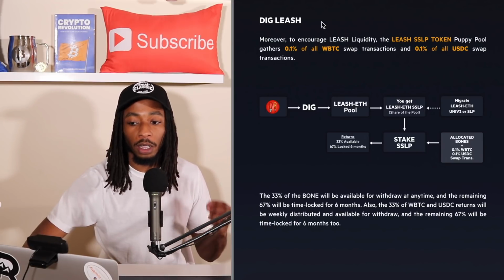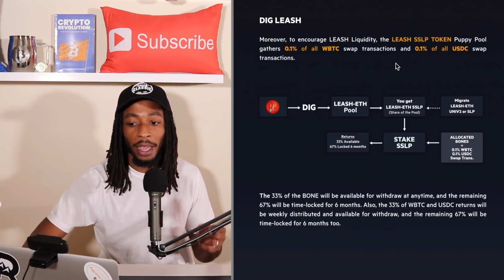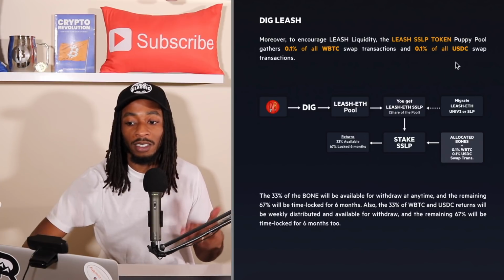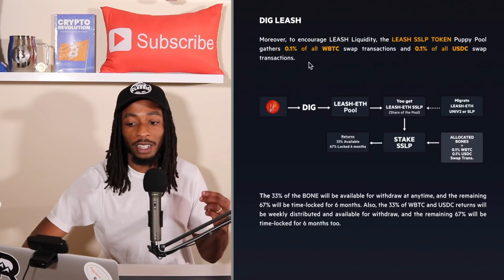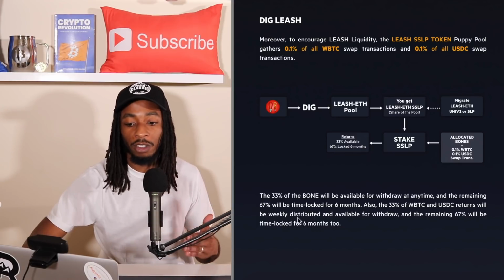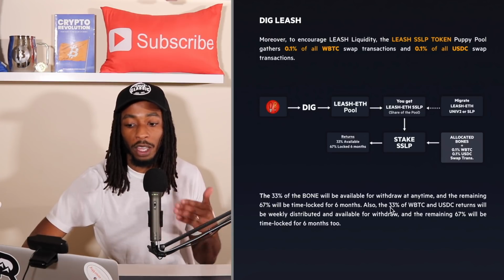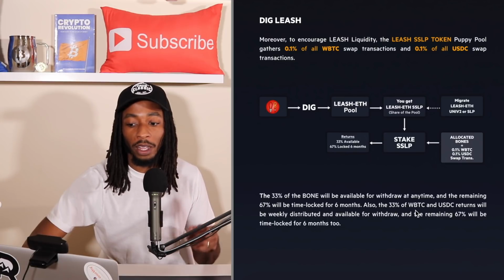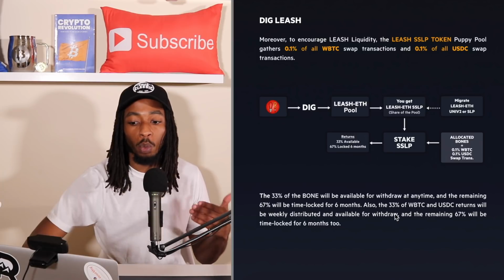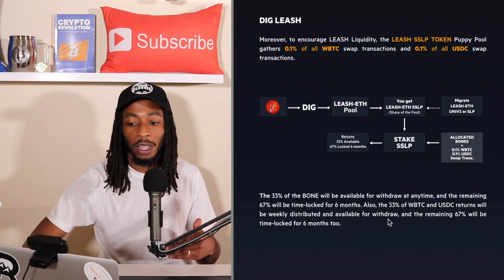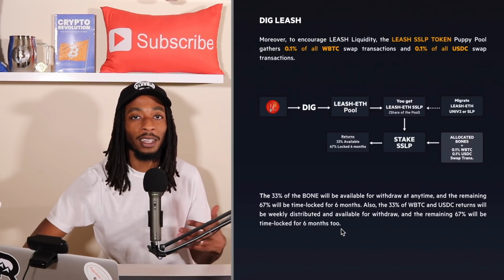So when adding liquidity to the leash pool, it's going to gather 0.1% of all wrapped Bitcoin swap transactions and 0.1% of all USDC stablecoin swap transactions. And here's the diagram again of how this breaks down. And then here's the bold print to show you how the rewards will be distributed. 33% of bone will be available for withdrawing at any time, and the remaining 67% is locked for 6 months. And then when it comes to the other rewards, 33% of wrapped Bitcoin and USDC stablecoin returns will be weekly distributed and available for withdrawal, and then the remaining 67% will be locked for 6 months as well. So you can kind of get how they're doing this.